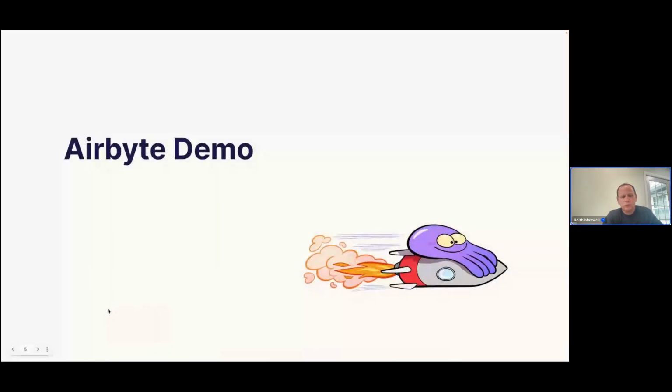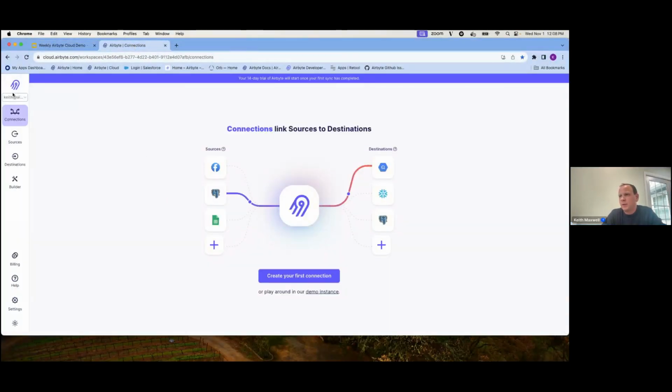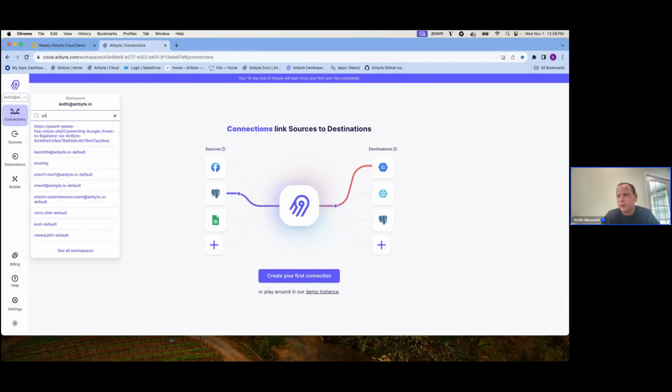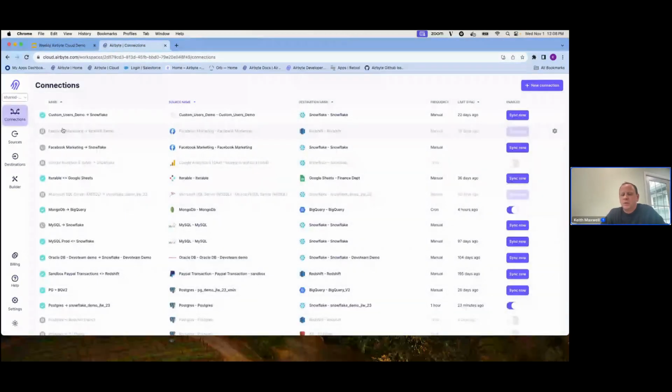So, jump into the platform itself. Sorry, I just had to launch a new workspace. All right, so what we're looking at here is Airbyte Cloud. If there are any open source users today, the look and feel is going to be pretty much identical.